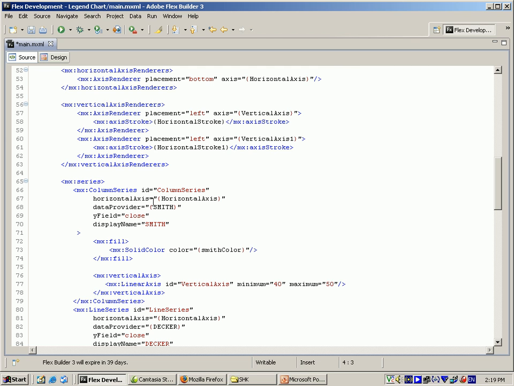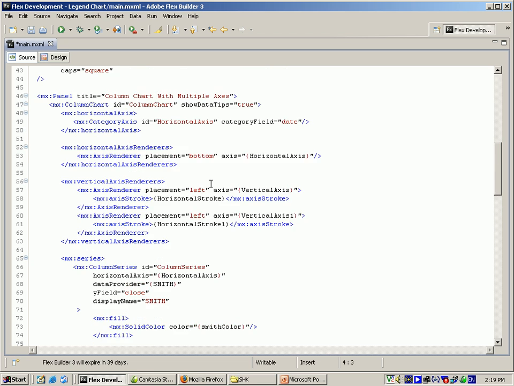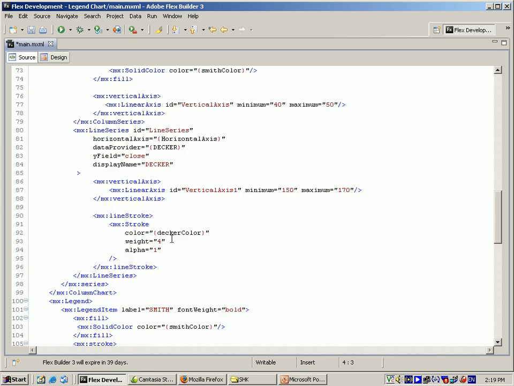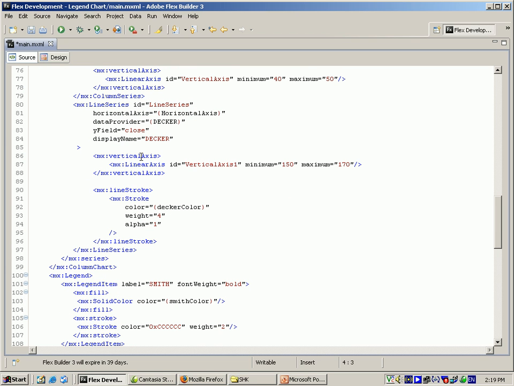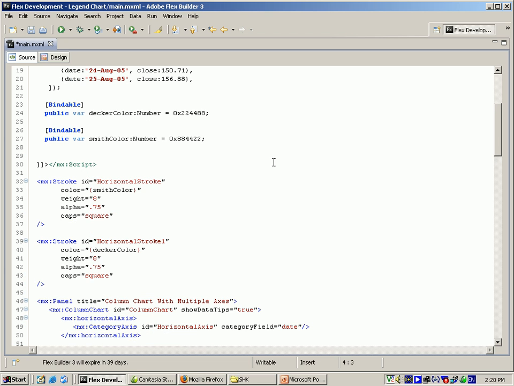For the horizontal axis I am using horizontal axis. For the data provider, the Smith variable has to come. For the Y field, the close values have to come. I am giving the display name as decor. For the vertical axis I am giving a linear axis with the ID vertical axis 1, with minimum 150 and maximum 170, and I am using a line stroke as well. For the color, the decor color, which we saw earlier, has to be given.